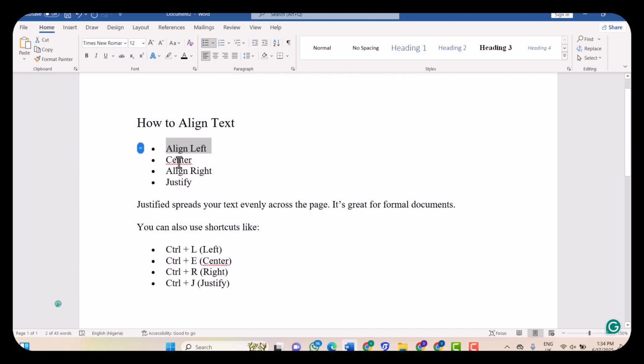So that is it. Let me just, for this center one, highlight it and click on center. Then for this align right, let me highlight it and click on this option. Good. Now for this justify, justify spreads your text evenly across the page. It is great for formal documents.